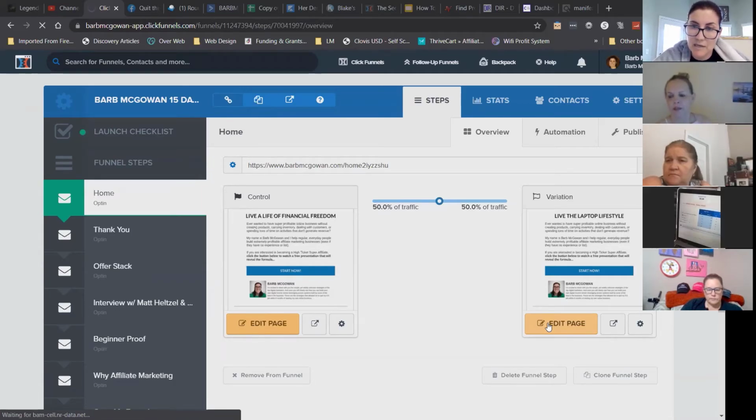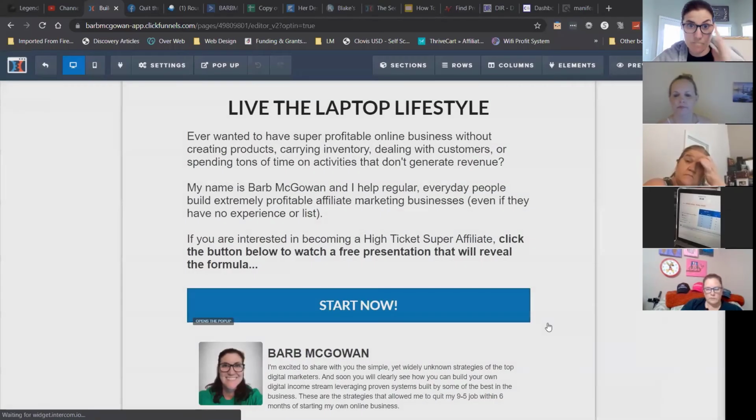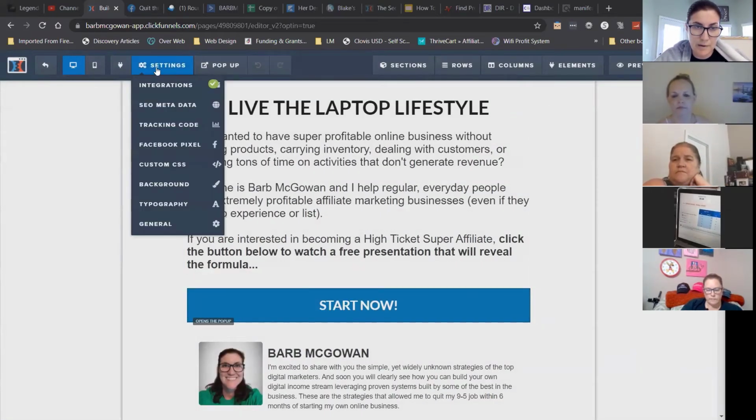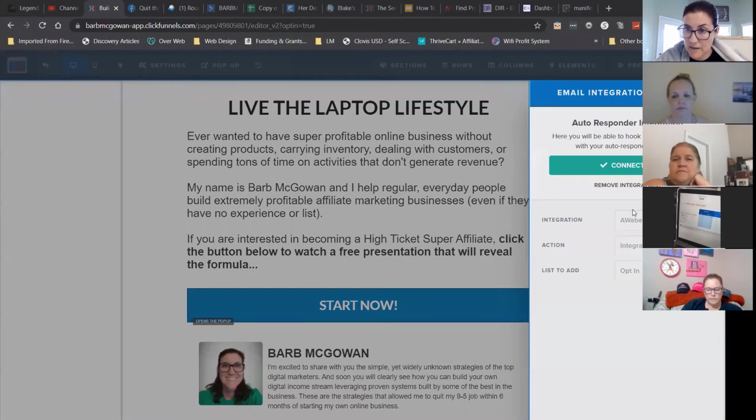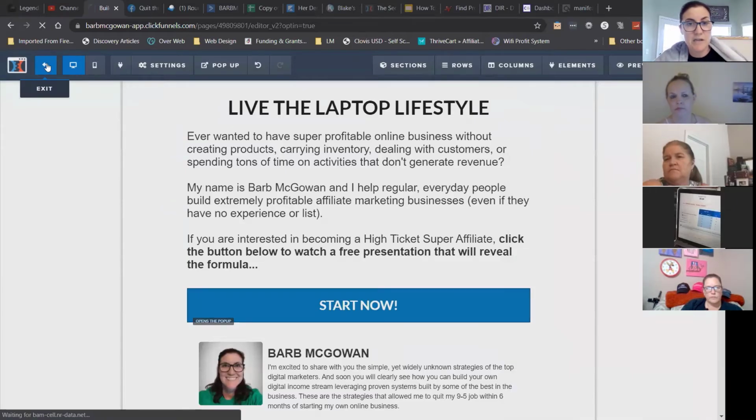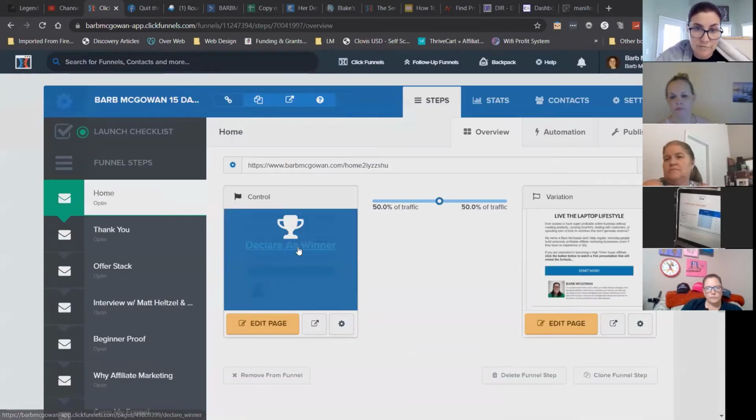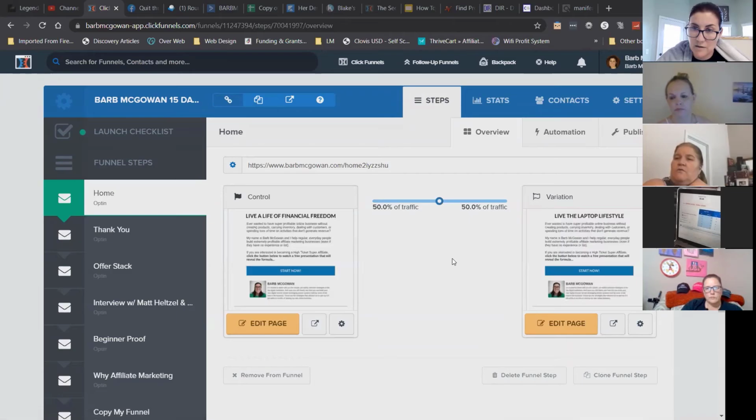But if I come in here and go to edit page, come back up here to settings and integrations. If I click that again, you can see that this variation page also is connected to Aweber, to my opt-in list. So basically that means that whenever somebody comes through this funnel, they're going to get one of these two pages. 50% of my traffic is going to come to this variation and the other 50% is going to come to this. And so then I gauge which page is better so that I can use that headline across the board, because now I have tested it and have received some traffic to it and know that that headline is going to be the best performing one.